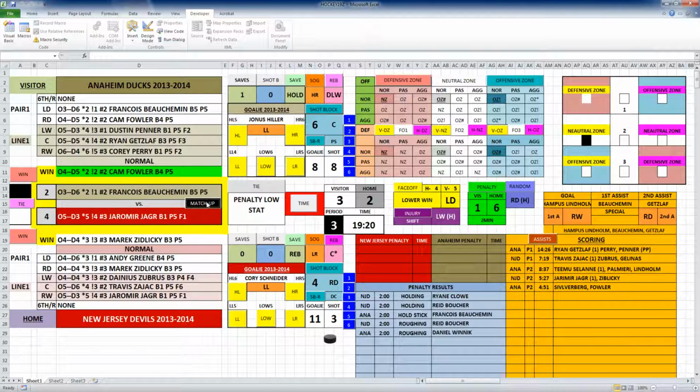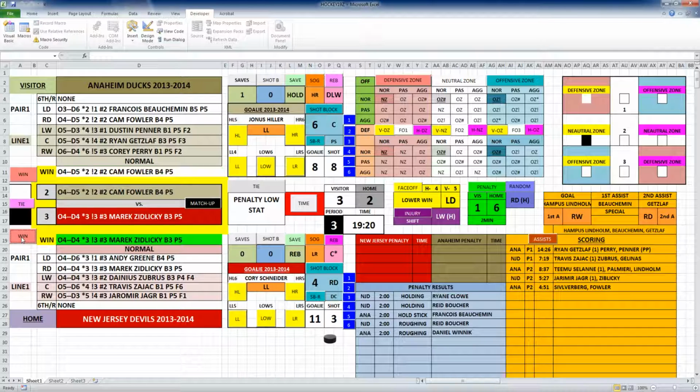1, 2, 3. All right, offensive 6, defensive 7. Sorry. So New Jersey ends up taking the puck, and they were in their neutral zone. Let's see what happens here.